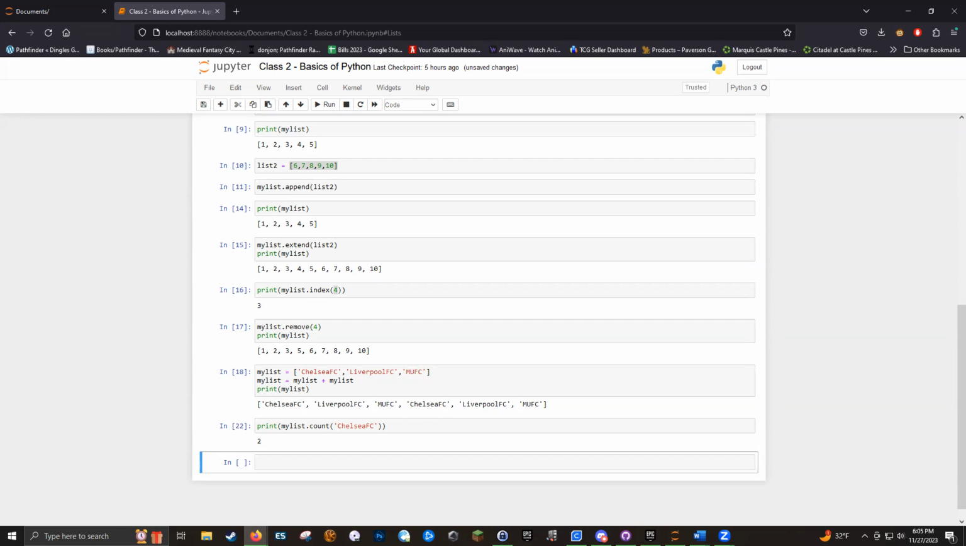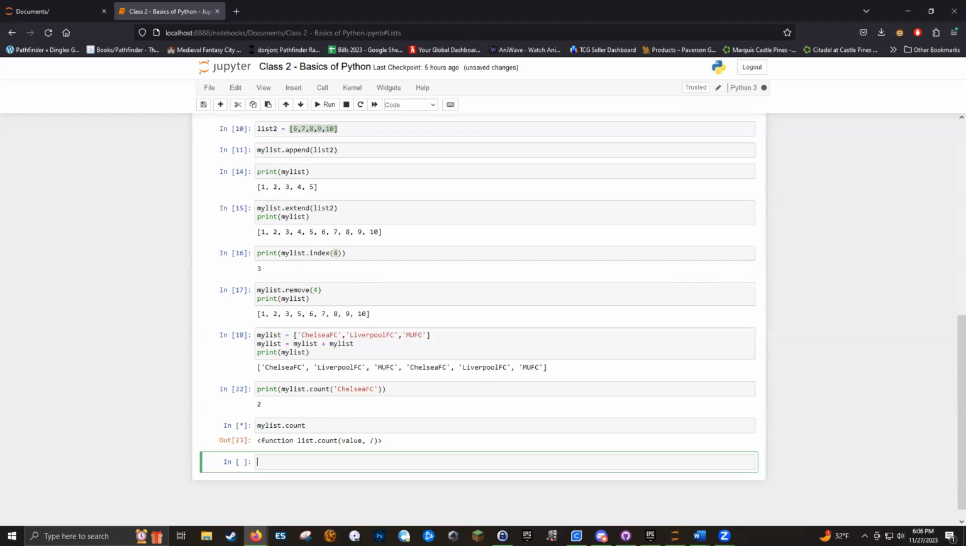So count basically lets you go through and understand very quickly how many times an item might appear in your list. I'm pretty sure my list count. Nope, it's not letting me do that. So the base functionality is not what I thought it was. That's fine. It's been a while since I've done regular Python.